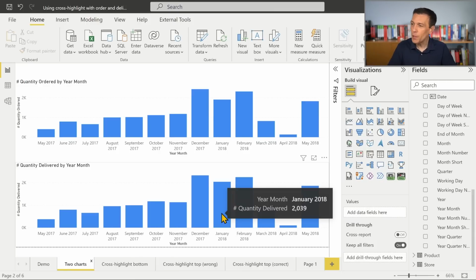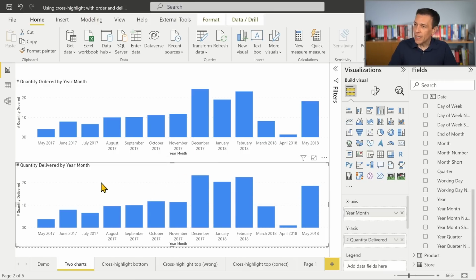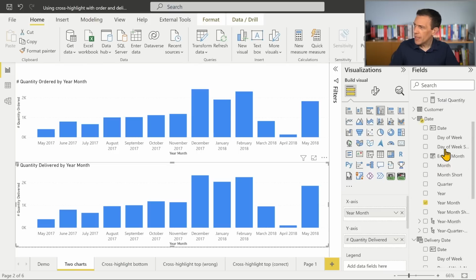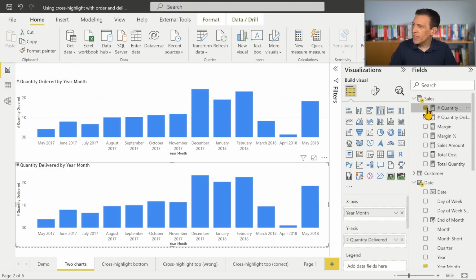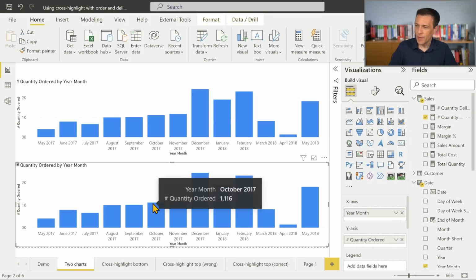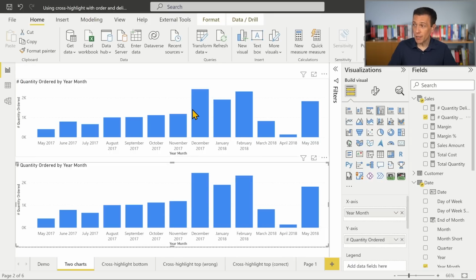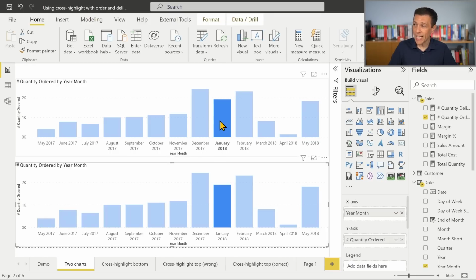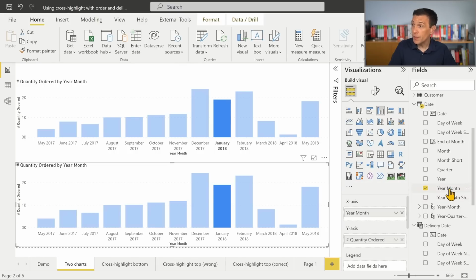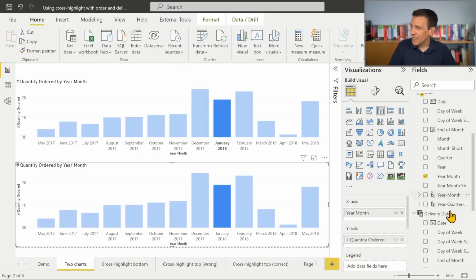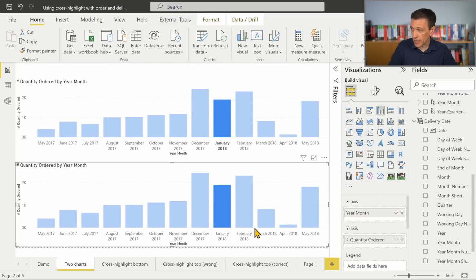So if I go back in this chart, at the moment, let me replace the quantity delivered with the quantity ordered. Now, of course, these two charts now are the same, and I still filter only one date, but what if I change the date table I have in the second chart. So instead of using the year month from the date table, I replace this year month in the axis with the year month of the delivery date, this way.